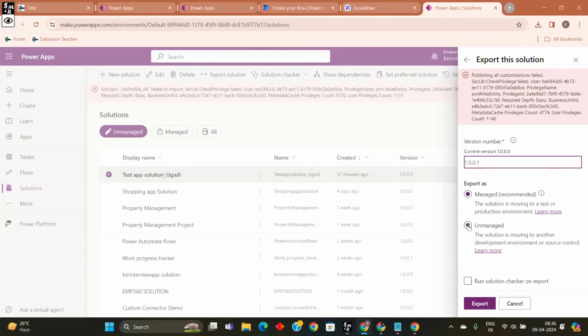So before that, I come here. I am selecting unmanaged. Don't ask me why I am selecting unmanaged. Why can't you manage it? Because managed is recommended. You will get clarity tomorrow. For now, my requirement is to get the export. Solution checker is something that will check for any errors. By default, if you have made any errors, it will check. So I'm enabling it and I'm downloading it as an unmanaged solution.